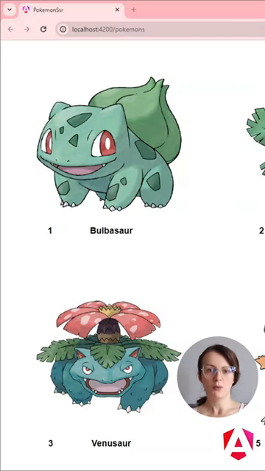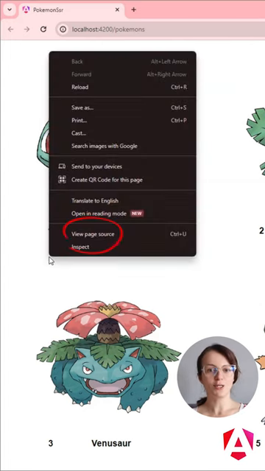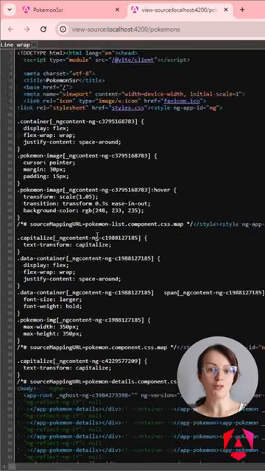Our app is rendered, but how do we know it's server-side rendered? Simple. Just select the view page source from the context menu and voila.